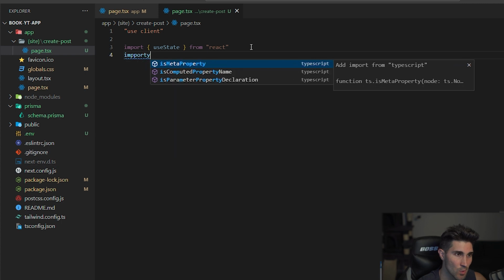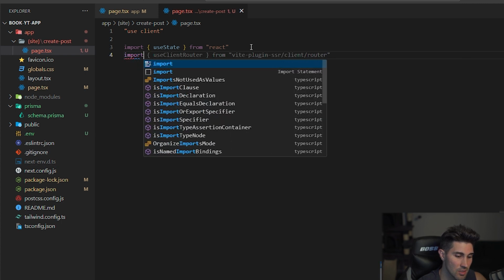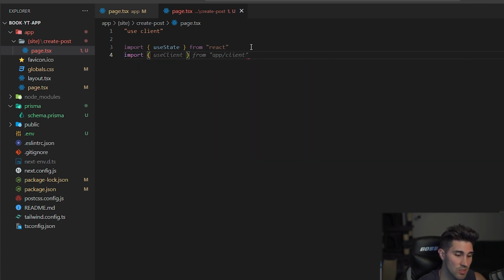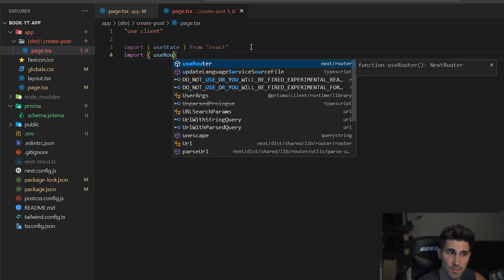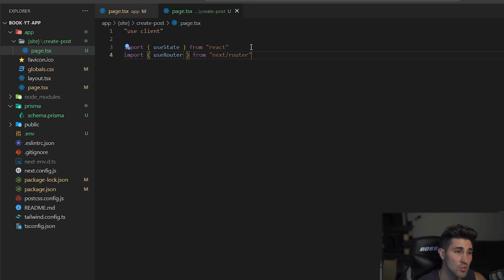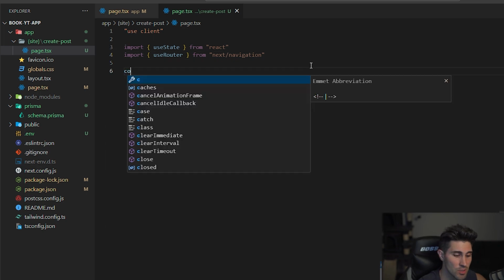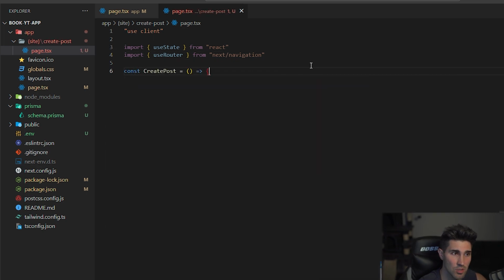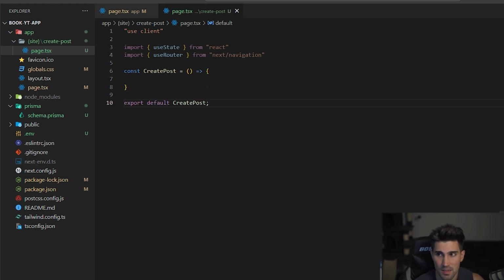And then the second, we're going to use the useRouter hook because we want to be able to push to the actual books page, and this is going to come from next/navigation, just like that. So we're going to create a function called CreatePost. This is going to be an arrow function, and let's export it at the bottom just like this.